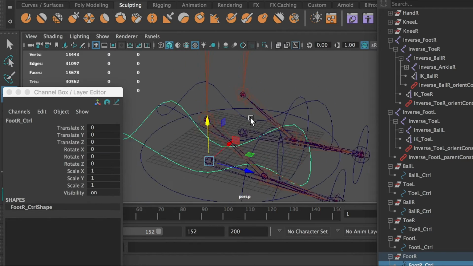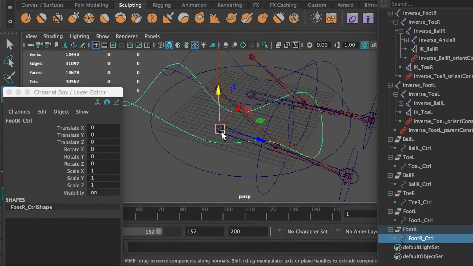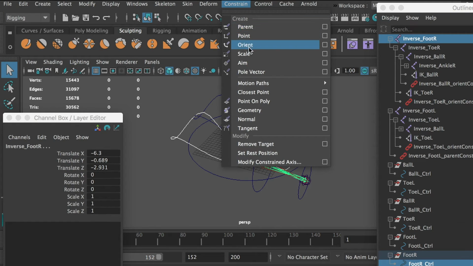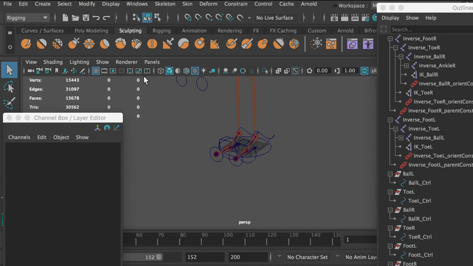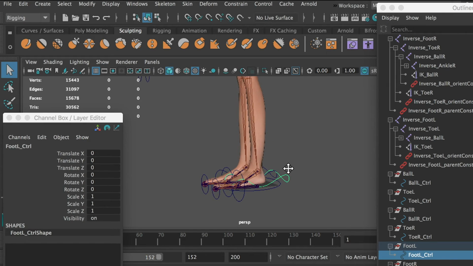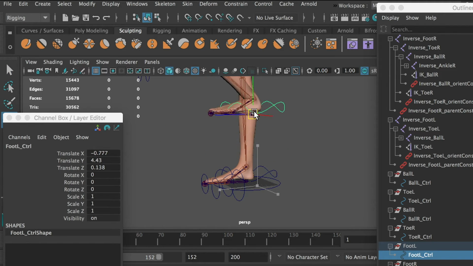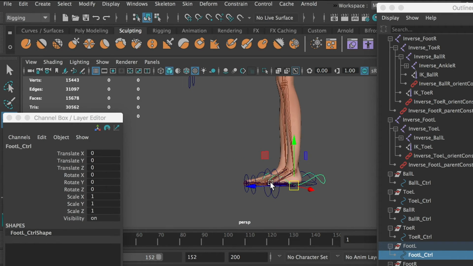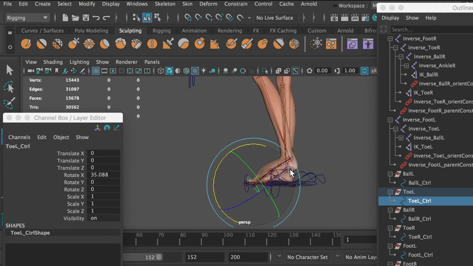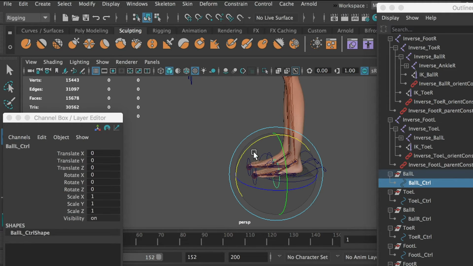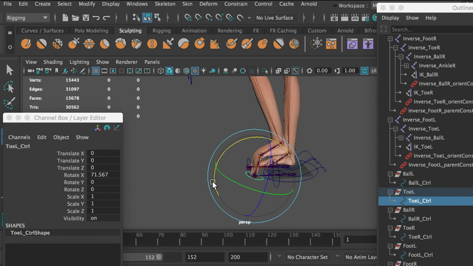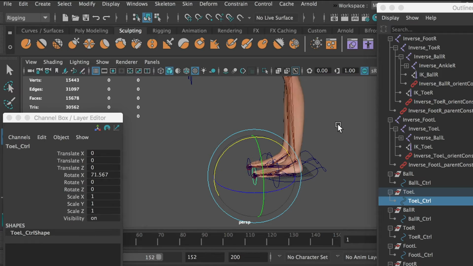Select the right foot controller and add the reversed foot joint. Apply the parent constraint. Now, we have each foot controller fully functioning. However, when moving and rotating the foot controller, the ball controller and the toe controller do not follow. When rotating the toe controller, the ball controller does not follow as well.